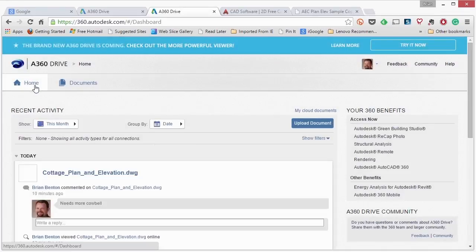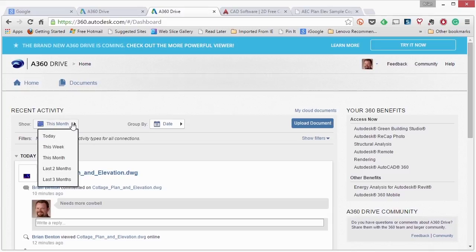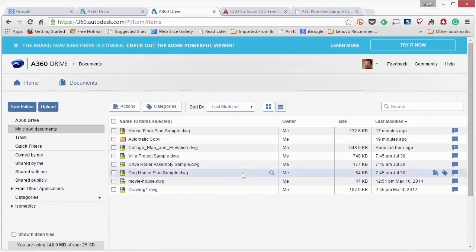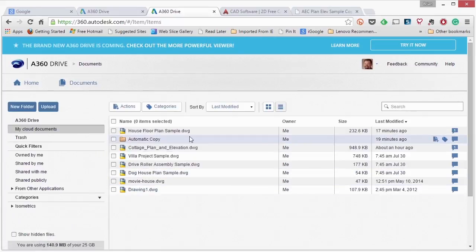Click on the Home tab, and you can sort by today, this week, this month, etc. You can also go to specific dates. Click on the documents. I have a little flyout here, and this will show you some recent documents. If you just click on the documents, it brings up this little browser, and it shows you your files here.